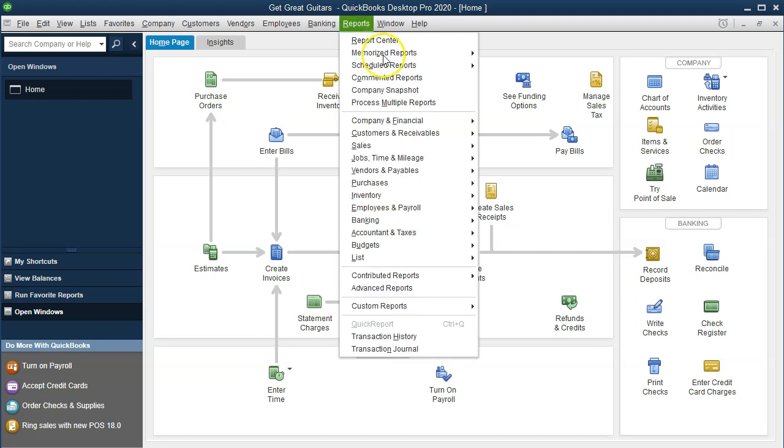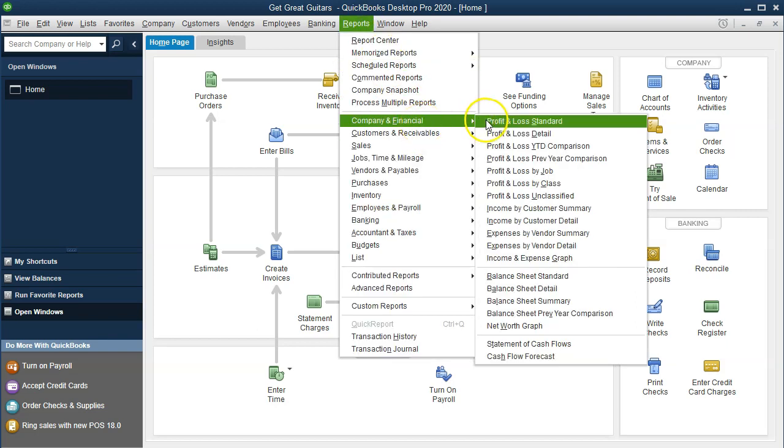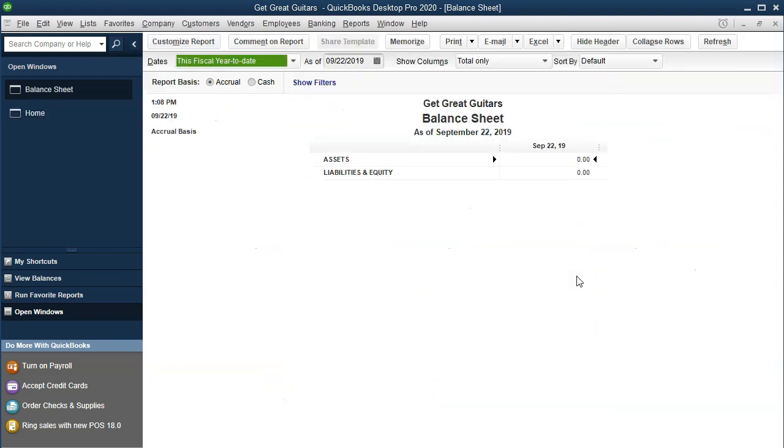Okay, so let's start off. We're going to go to the reports. We're going to start with our favorite report, that being the balance sheet, giving us where we stand as of a point in time. That's going to be the company and financials down here to the balance sheet standard. Within the balance sheet standard, I'm going to change the dates to, let's say, the beginning of the year, 12/31/19.